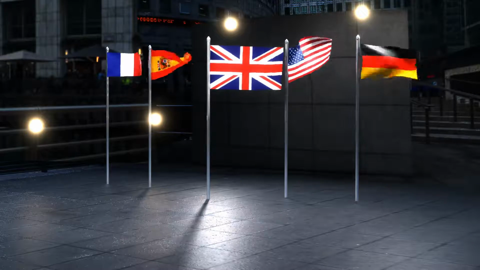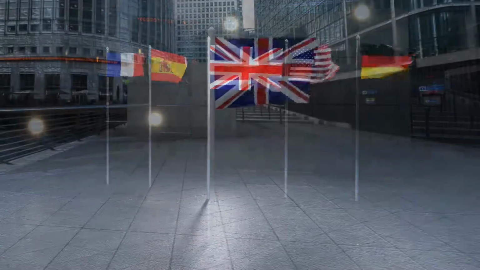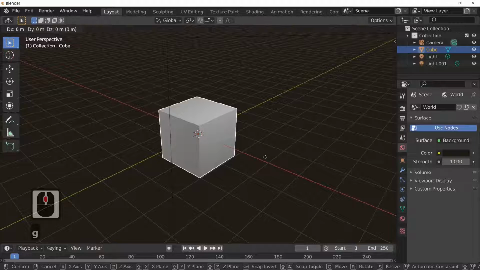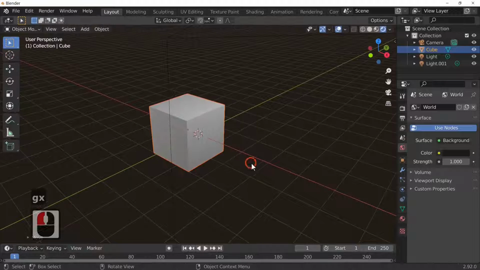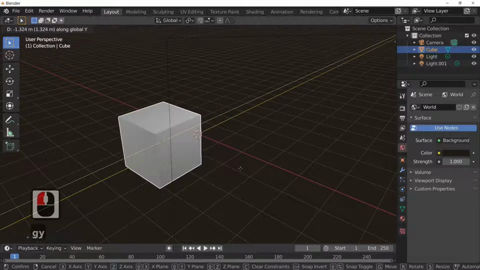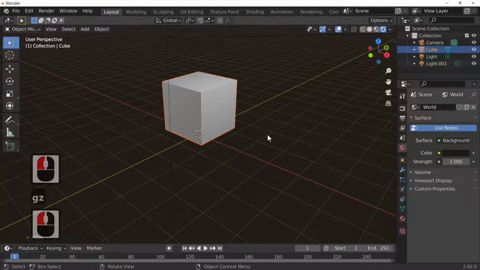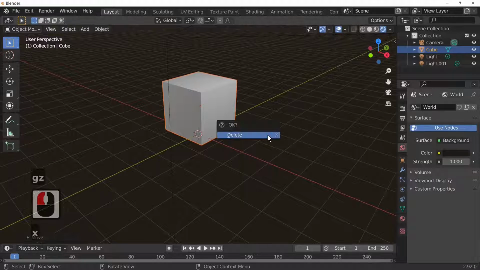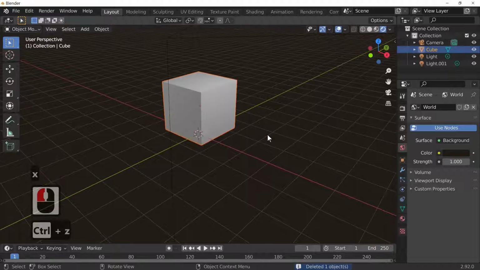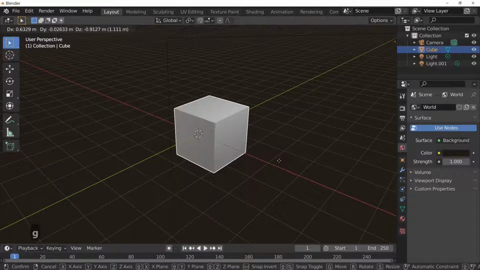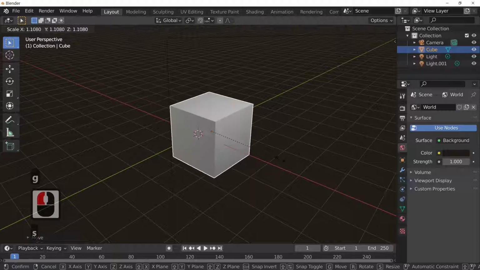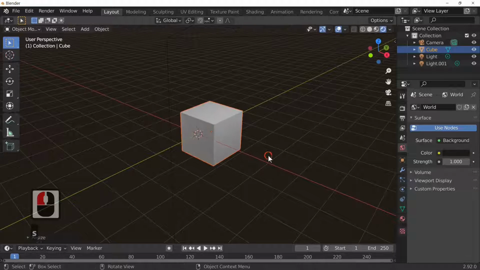First of all, let's cover some of the quick keys quickly. So G and X will move the actual cube from left to right. G and Y front to back. And of course G and Z will move it top to bottom. Pressing the X key will delete the cube, and Ctrl Z will undo anything that you've just done. G will just move the cube anywhere you want, and S will scale things large to small and vice versa.